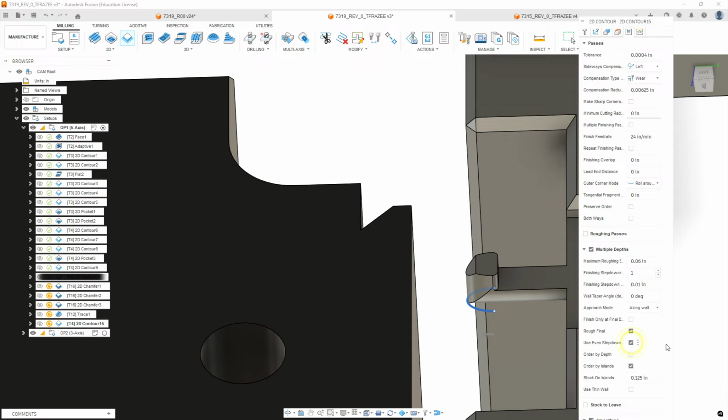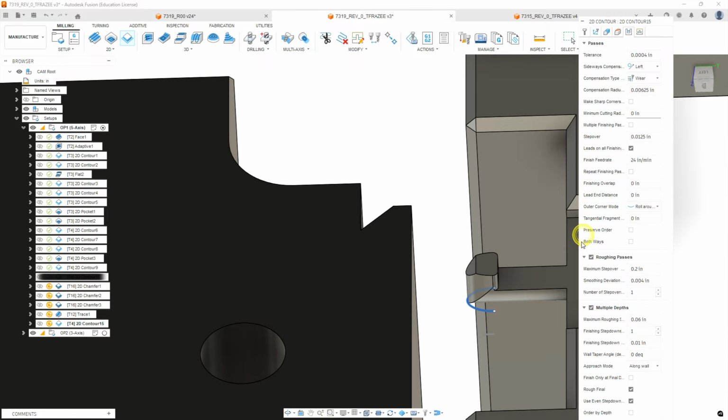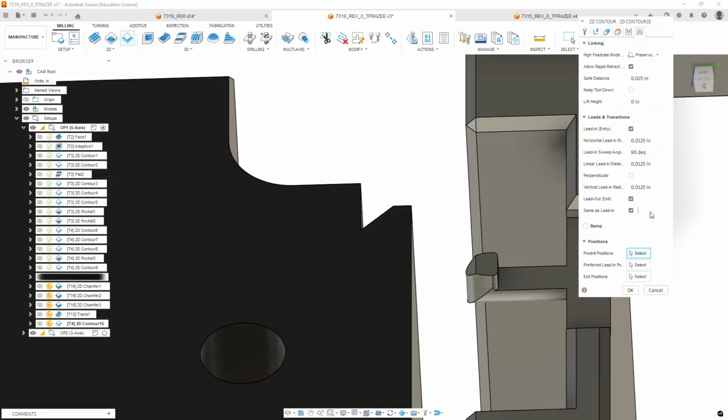Even step downs. We're going to do roughing passes. 0.06 step over. And we're at one step down, and we're going to come up here to the step over box and put 0.10 thousandths there. We're going to the linking tab. We'll leave this all at default except we're going to put 0 in the vertical lead-in radius. And we're going to hit OK.